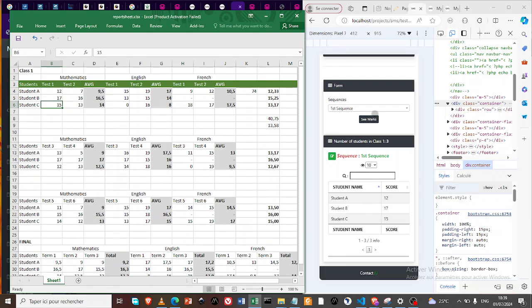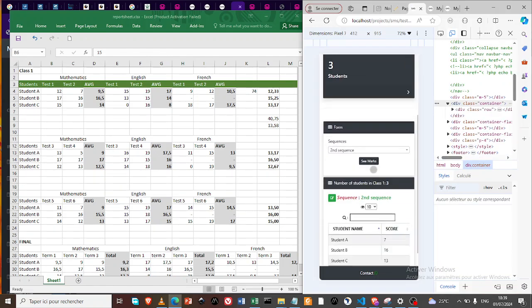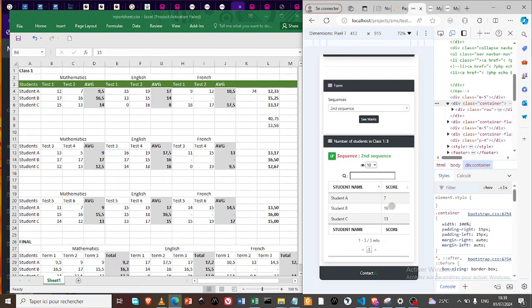And then if I come back here and take sequence 2 and see what the marks are, I will see the marks here are 7, 16, 13. Great. So we just want to match what we get from our system here and what we got in Excel. So let's just see something. Let's say this student here had a mark of 7. Let's say this mark was changed.